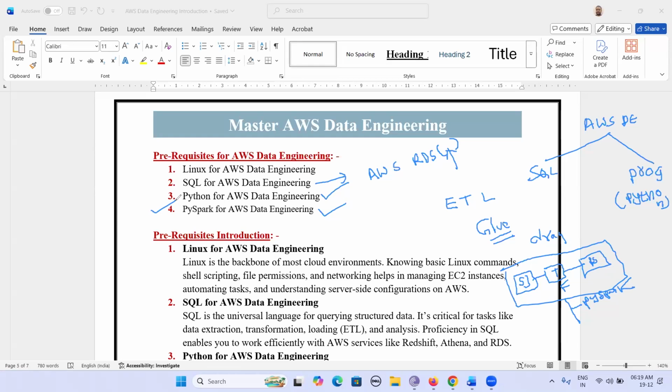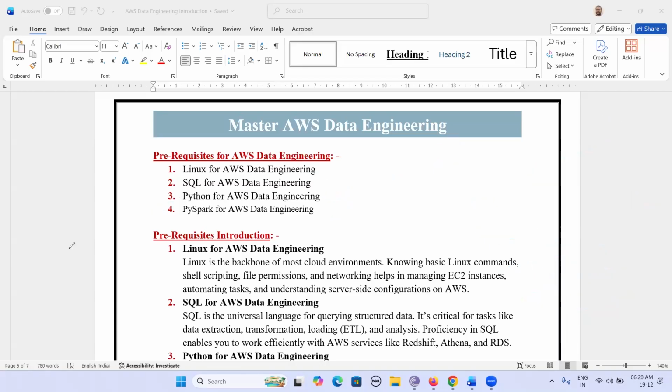These are four prerequisites needed for AWS data engineering. We are covering these four prerequisites as part of our course. If you already have them, it's well and good. But if you do not have them, I am covering them as part of this course.